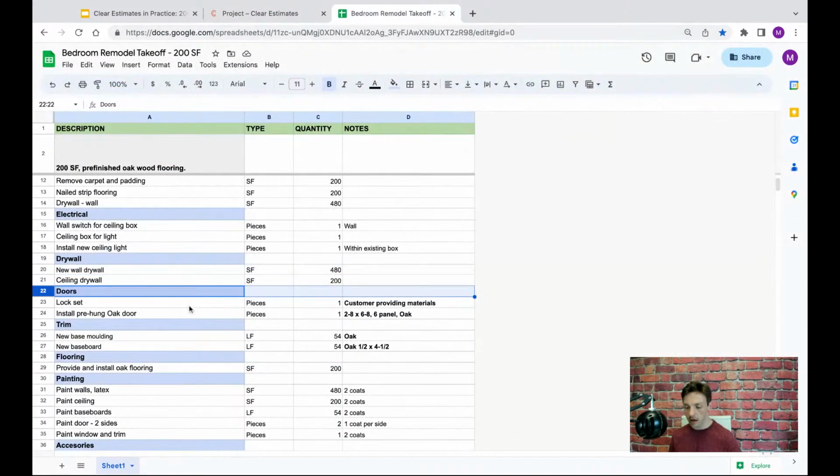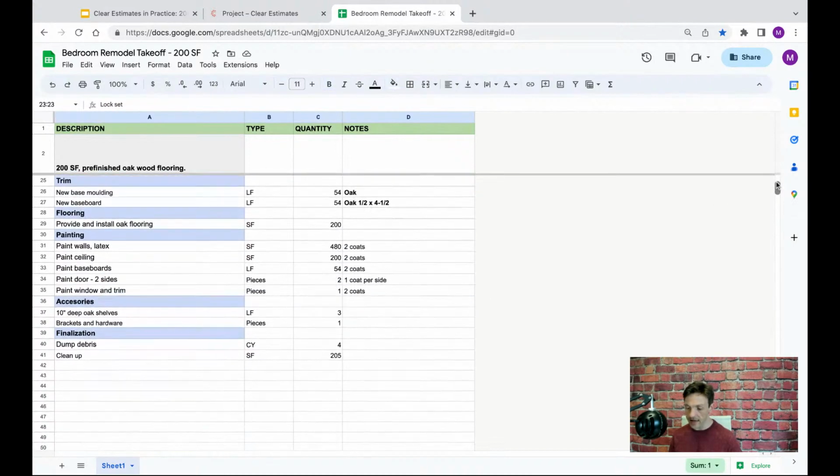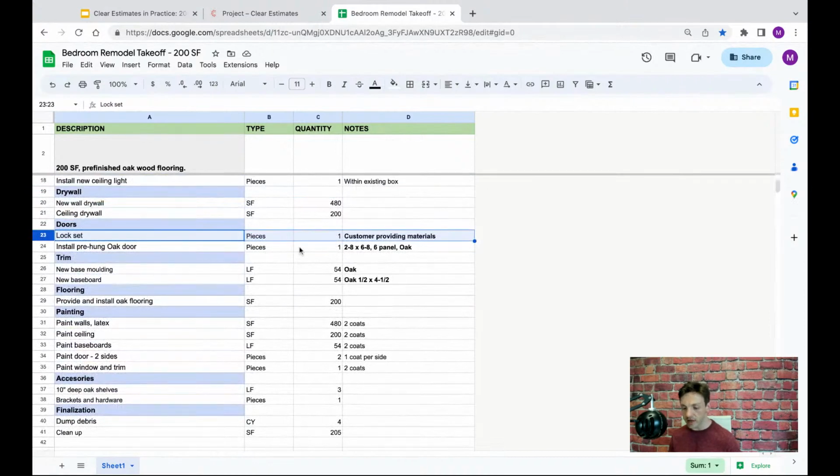So next up here, I have a door that we need to install. It's going to be a pre-hung oak door. And we also have a lock set that we need to install. Now, in this case, the customer's already purchased the lock set. So they just really need me to install the lock set for them. They've already gone out and purchased a lock set they like, and they want me to install it on this new door we're going to be installing here. So pre-hung oak door here that we're going to be installing.